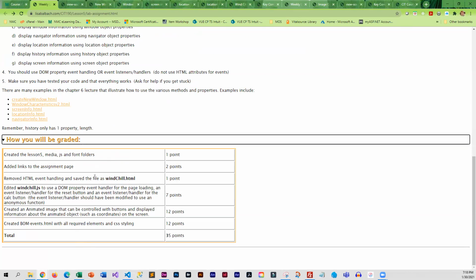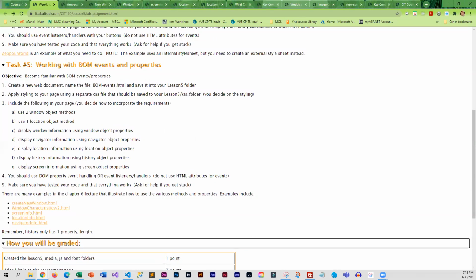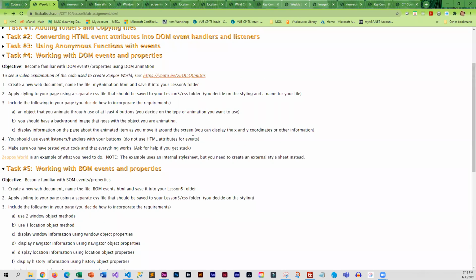And if you run into problems on this, and some students do, they get kind of stuck on some of these different sections, just transfer your pages and email me and I will take a look at it.